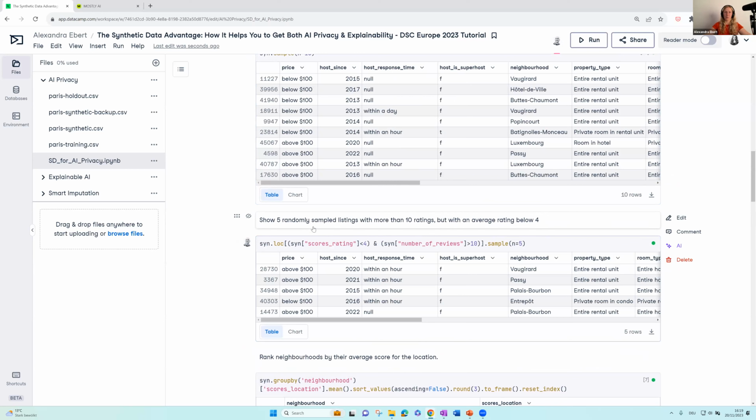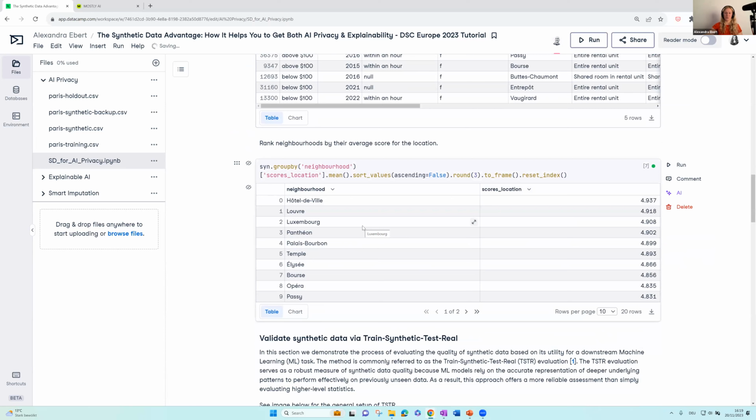Of course, you could also just take this data set, pop it into Tableau and continue there. But we want to figure out if the data set is good for machine learning purposes and if it accurately reflects the patterns and the correlations that we had in our original training data set. And this is what we're going to do now.